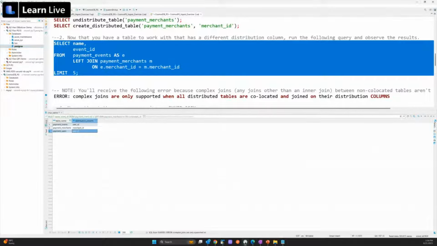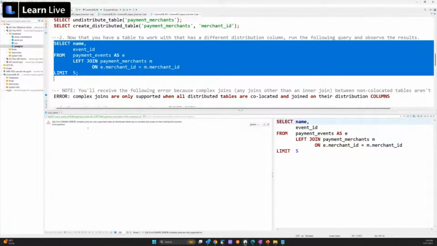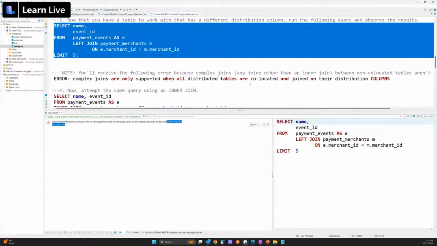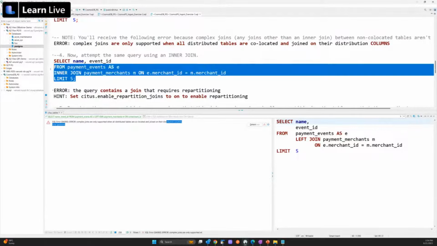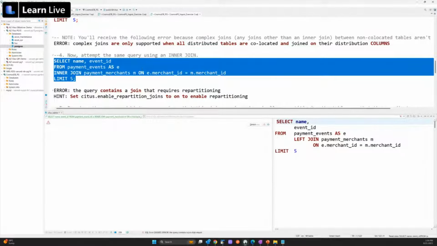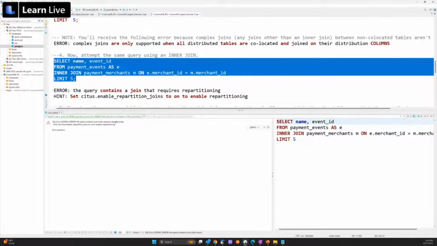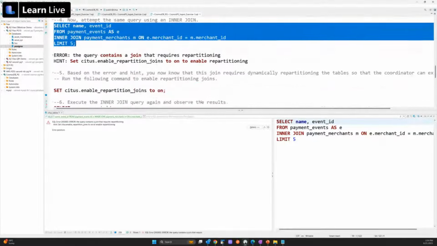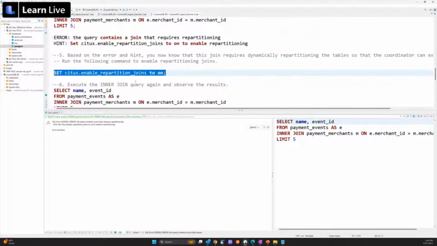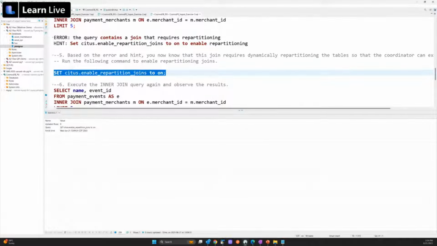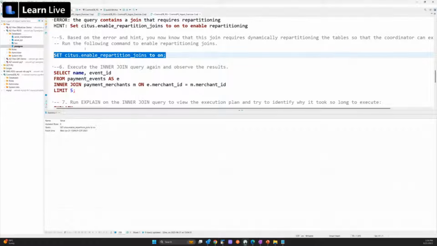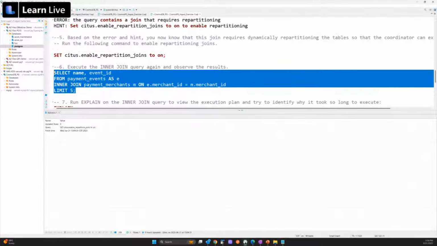So if I run this query, it actually gives me an error and it says, well, complex joins are only supported when distributed tables are co-located and joined on the distribution column. The data over here is not co-located, and I have not set the repartition join on. Now let's attempt the join using an inner join, probably still an error. I cannot do an inner join either. If I set citus.enable_repartition_joins on, now it's probably going to help. So now if I try to do the inner join, which I was trying to do again, let's see.